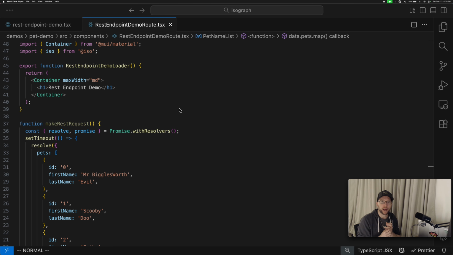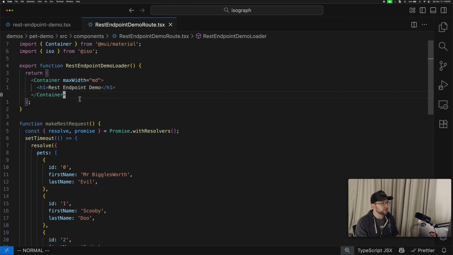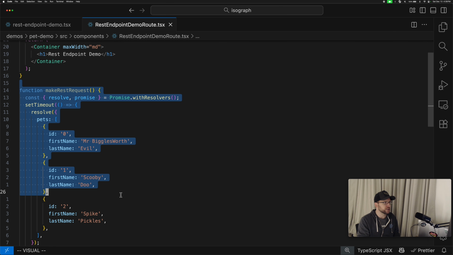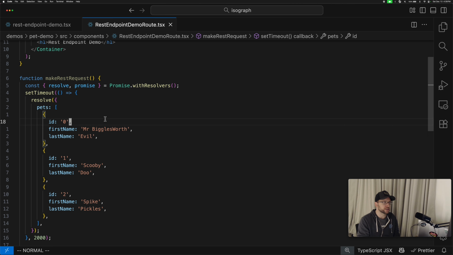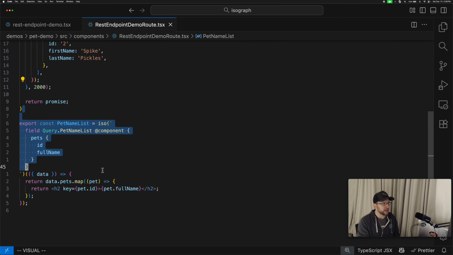I've prepared a screen here. All it does is show this REST endpoint demo thing, and it has this function to make a REST request, which is just a promise that resolves after 2000 milliseconds, which returns a list of pets, and this pet name list Isograph component client field that we want to render.